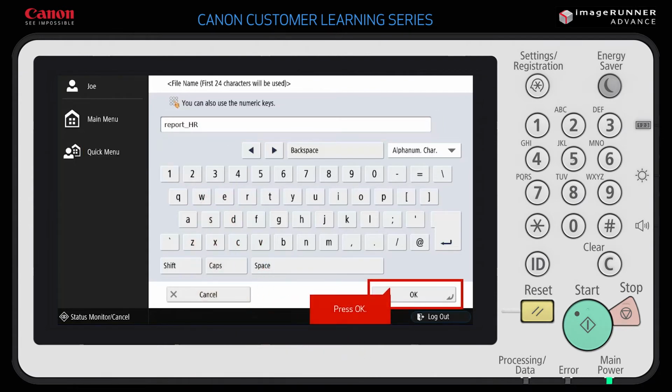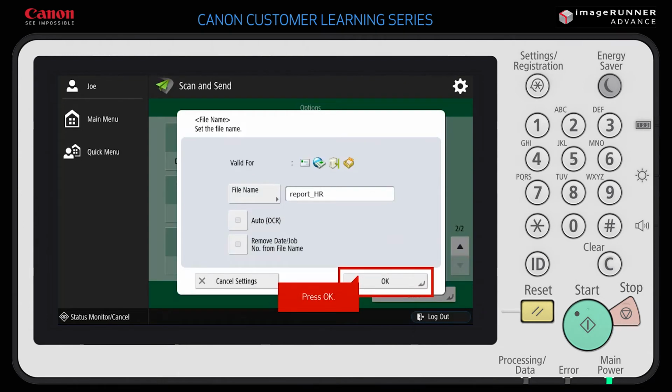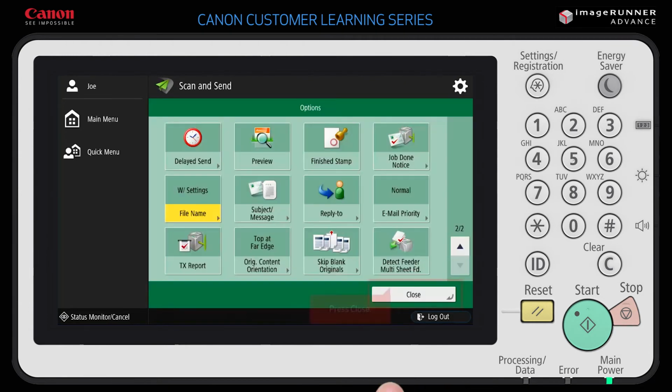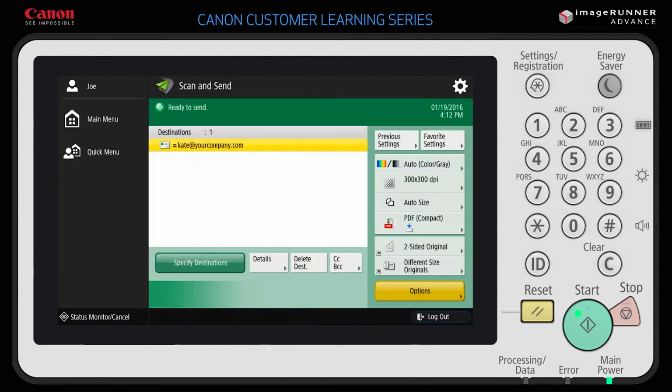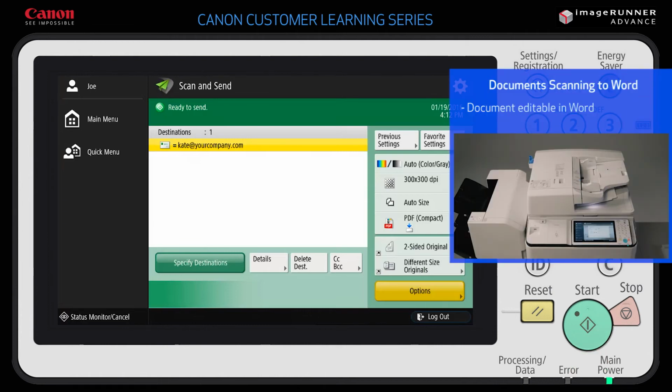Press OK to close the window. Press OK again. And then Close to return to the Scan and Send screen. Press Start on the control panel to scan and send the document. You've now scanned a hard copy document to be sent as an editable Word document.